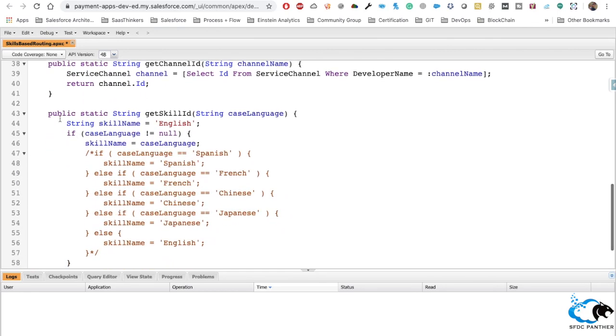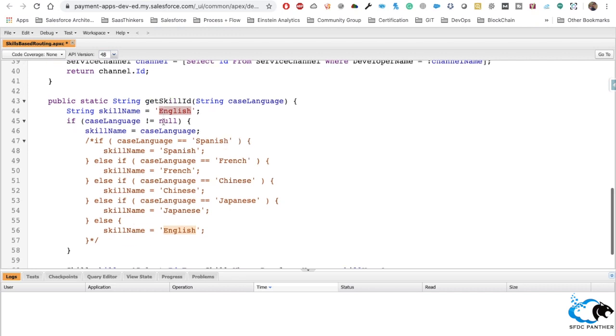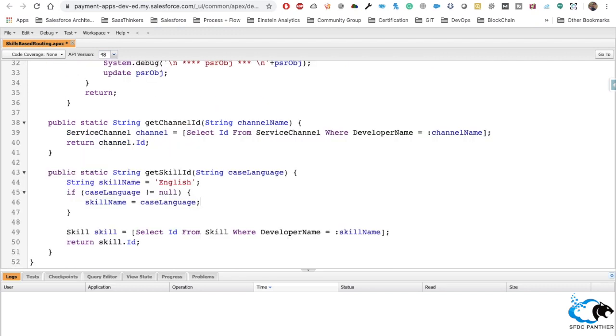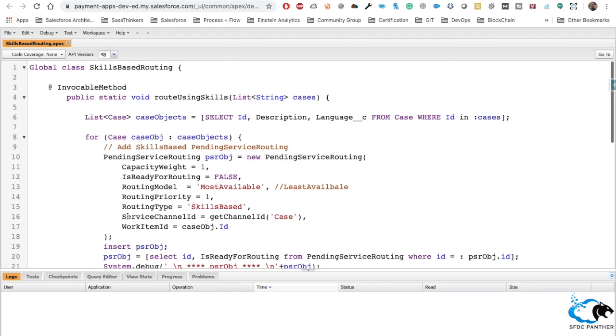And then there is one more method, that is fetching the skills. What we are passing here is case language. Case language is by default assigned as the skill, that is English. If case language is not null, then we assign that language into the variable skill name, and then we are querying on the skill object. These objects become available out of the box when we enable omnichannel and when we enable the checkbox skill-based routing at the omnichannel settings. So this is what we did in our Apex class.